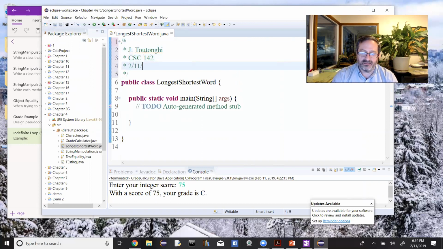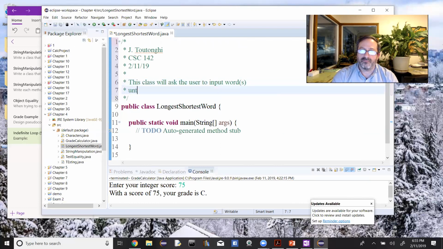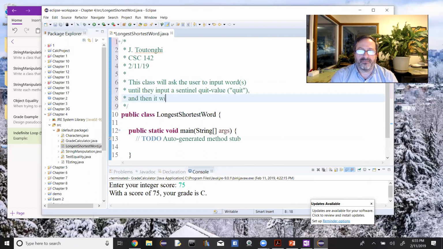Today is the 11th. Longest, shortest word. For this method, this class will ask the user to input words until they input a sentinel quit value. For the sentinel quit value, oftentimes with numbers, it would be a -1, or we could just use the letter Q. In this case, we're going to use the word quit. And then it will output the longest and the shortest word.